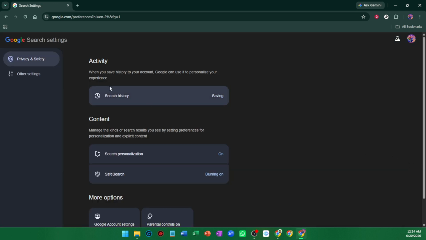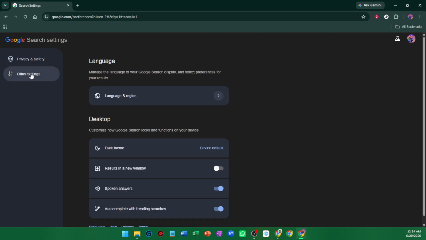After the Search Settings page opens, look over to the menu on the left-hand side and click Other Settings. This section contains additional search controls that aren't always visible on the main settings page, so if you don't see the option right away, don't worry, just make sure you're in the correct submenu.